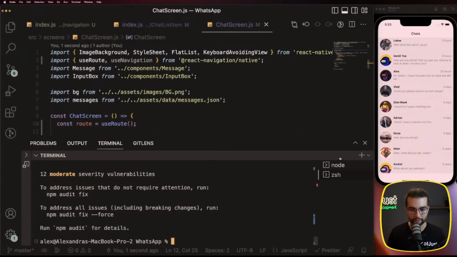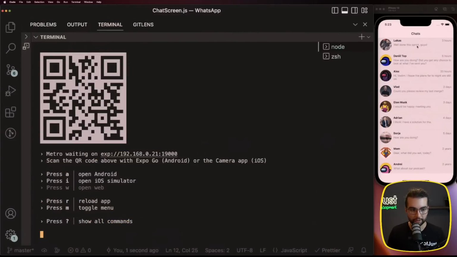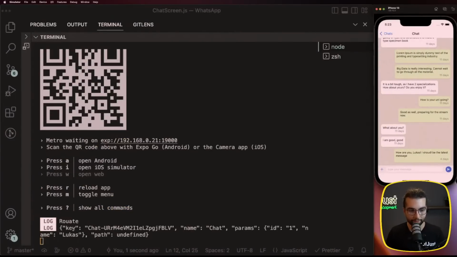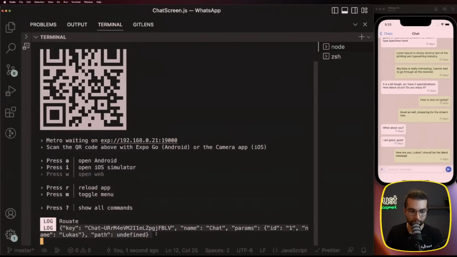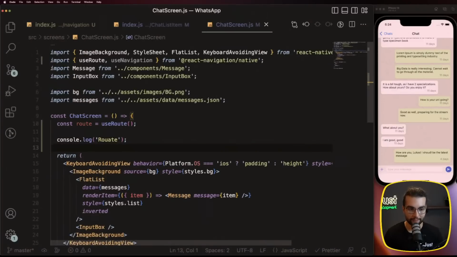Okay, and if I open the terminal and press on someone here, we see this is all the data about the route. We have a key, we have a name, we have parameters, and these parameters are actually what we are interested in. We need the ID and the name of a person.